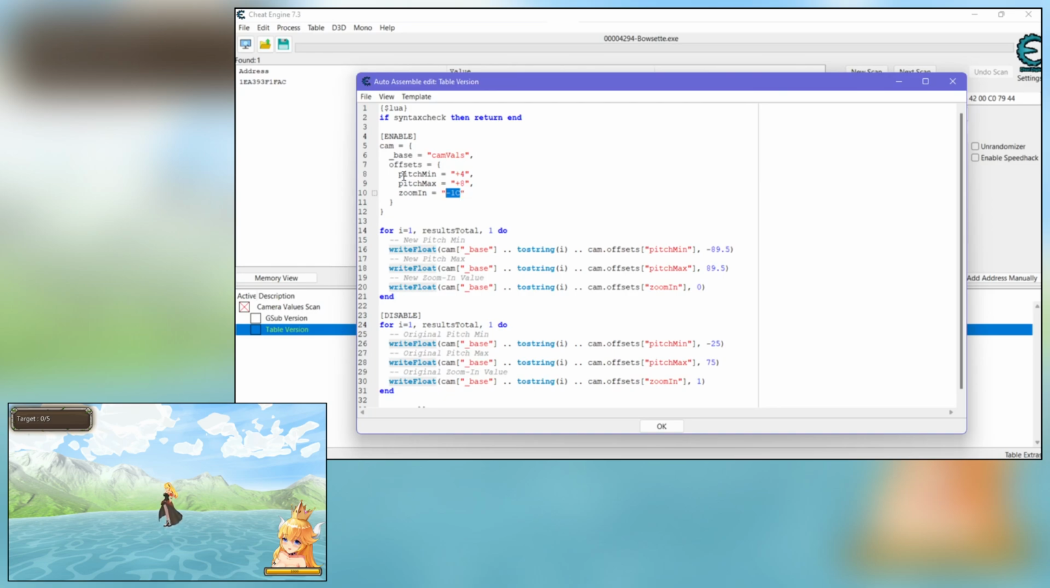If I found more offsets within this camera structure, I could just continue adding them to this table. Then in this table, we're going to reference this particular item. So base, this key of base, whatever its value is, which will be camVals. We concatenate to string I, so that will be camVals1, and then we concatenate cam.offsets, and inside of here, pitch min, which is this offset. So this would be camVals1 +4. That's the address it will write a float to, and that's the value that we want written there.